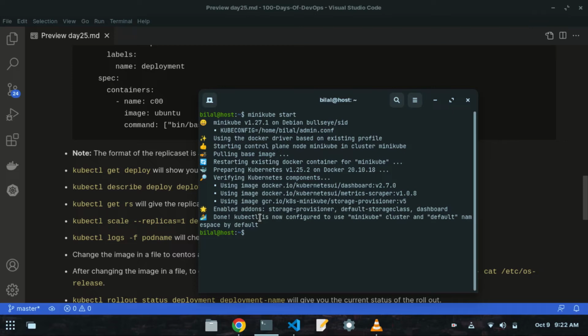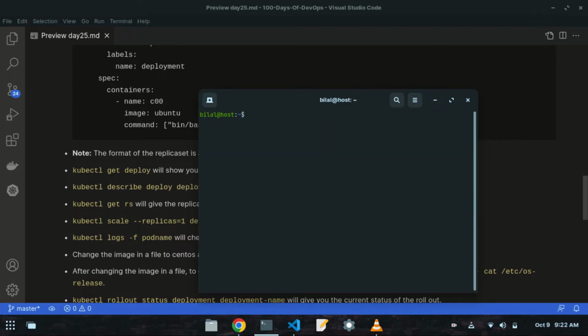Now you can see that kubectl is now configured. Let's clear this. minikube status. You can see that minikube is running. Alright, after that let's write kubectl apply -f and the name of the file, deploy.yaml.